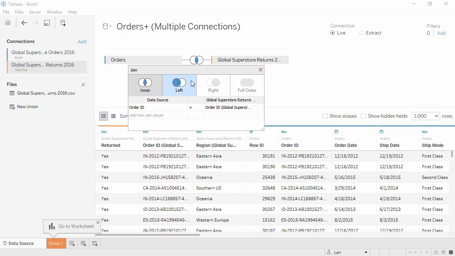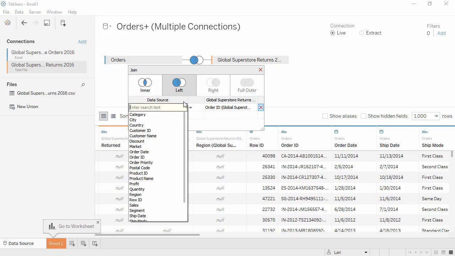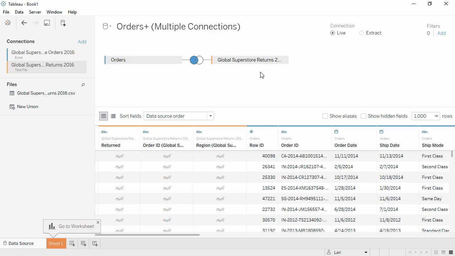We'll choose a left join, so we get all the information from the orders table, and only bring in relevant return information for transactions that were returned. It's already based on order ID as the join clause, but we could change this if desired. The grid below allows us to verify what data we have. We can see we have a lot of nulls from the return database in yellow, which is great, we don't like returns, and all our order information is here in blue.